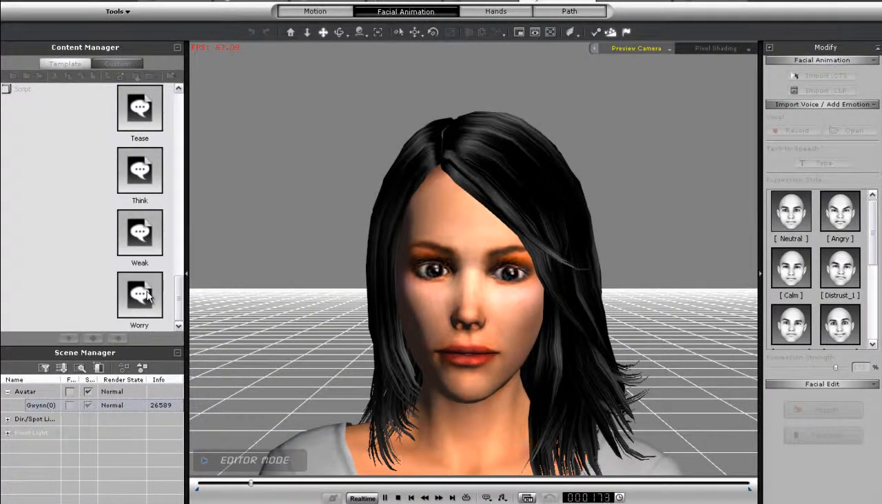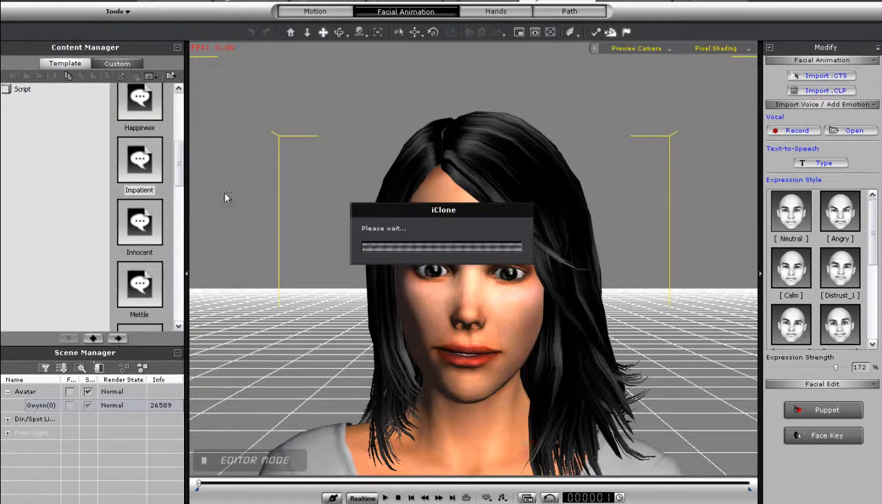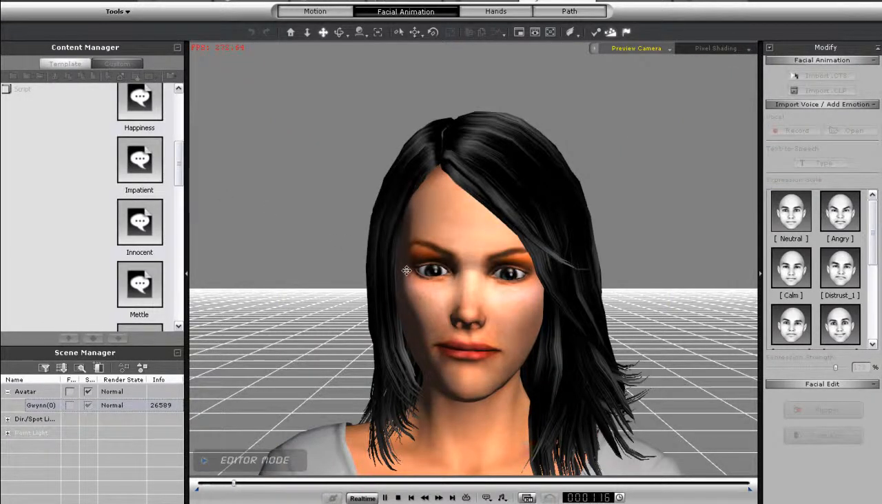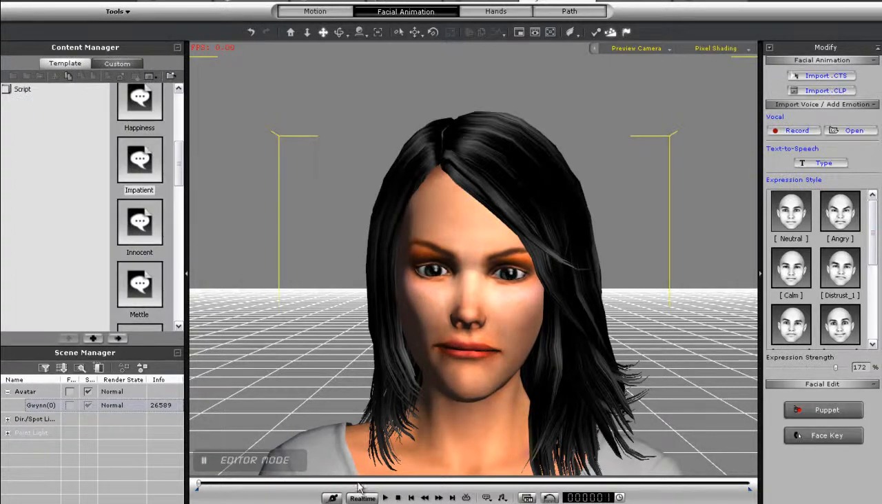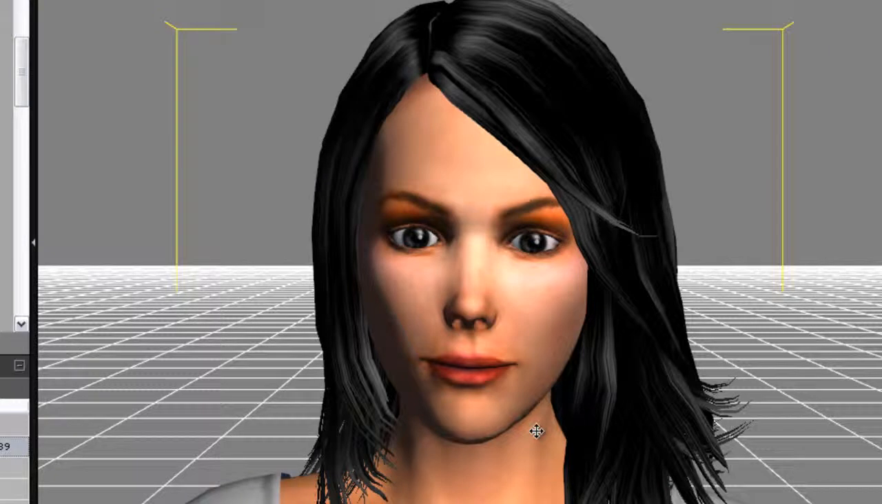The first one you see is a little worried, while the second is more impatient. These can be useful for simple, continuous background character facial expressions. If you want to remove any of the animations you've applied to your character, simply right-click on the character and then select Remove All Animation.